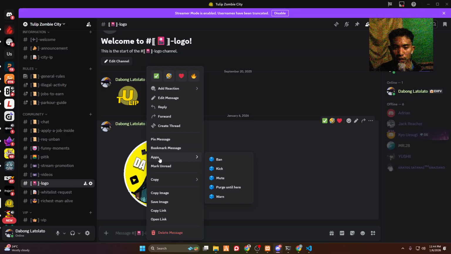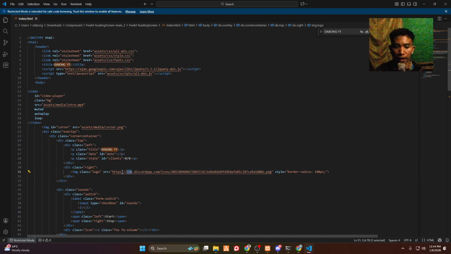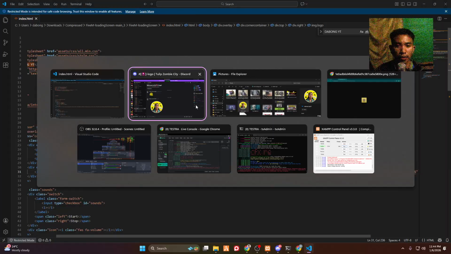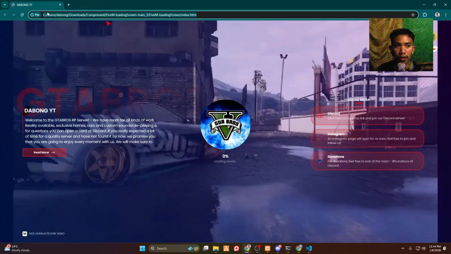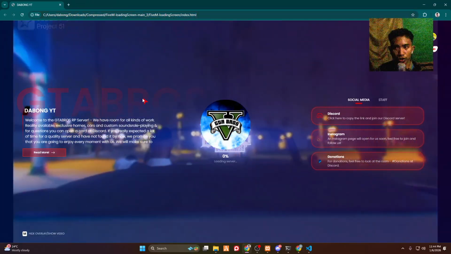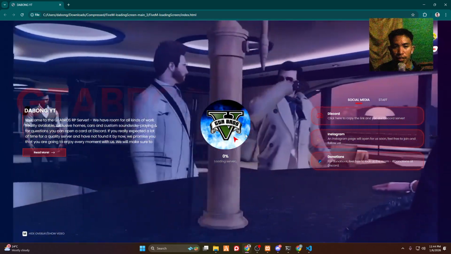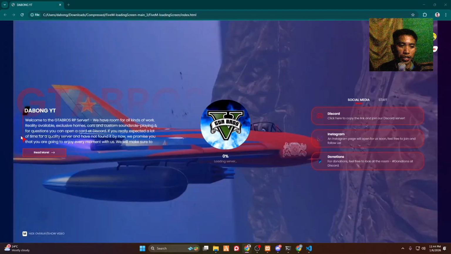I just have to paste it here and then enter, and I will copy this one. Sorry, copy link. Okay, copy link. Now go here and remove this one and save. Now go back to your browser and reload the page. And as you can see, guys, my logo is already here. And the next thing is this one, or this one.